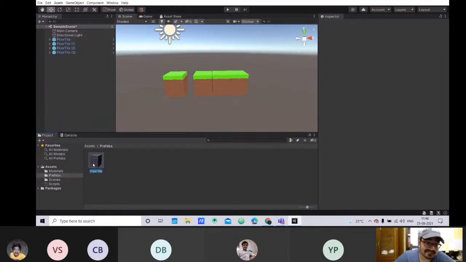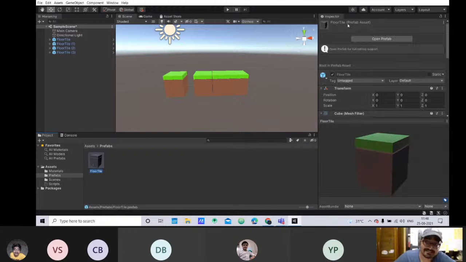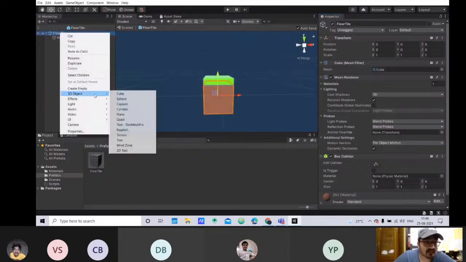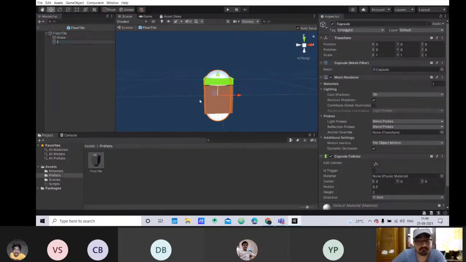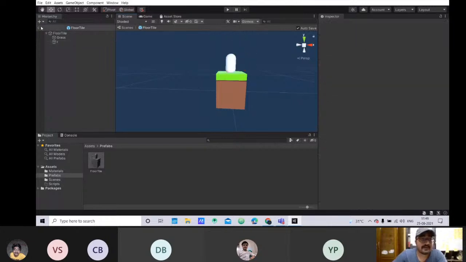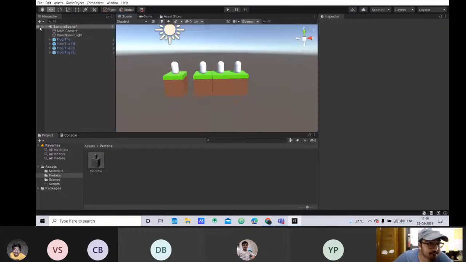And great. And now you will notice that if I make a change to the prefab, so let me go to the prefabs folder and select the floor tile prefab, you will see that it's written prefab asset. So when I click on open prefab in the inspector, it's going to open in this blue color scene. And let's go ahead and add a capsule like we did the last time. And let's go out of this prefab. And the way you can go out of this prefab is by selecting this left arrow on the hierarchy. This arrow out here.